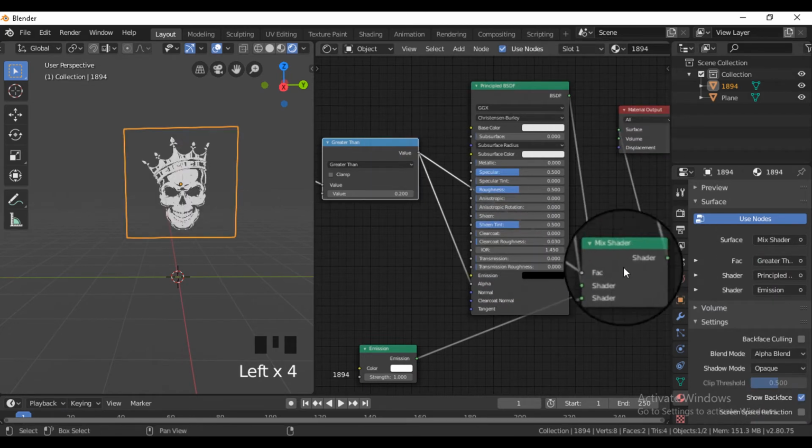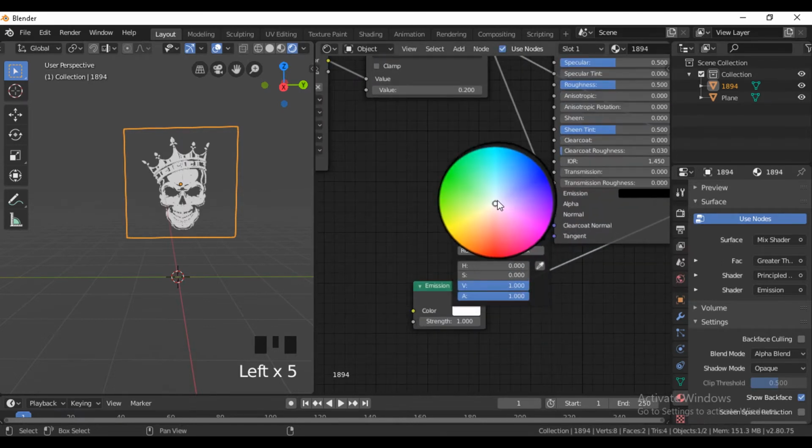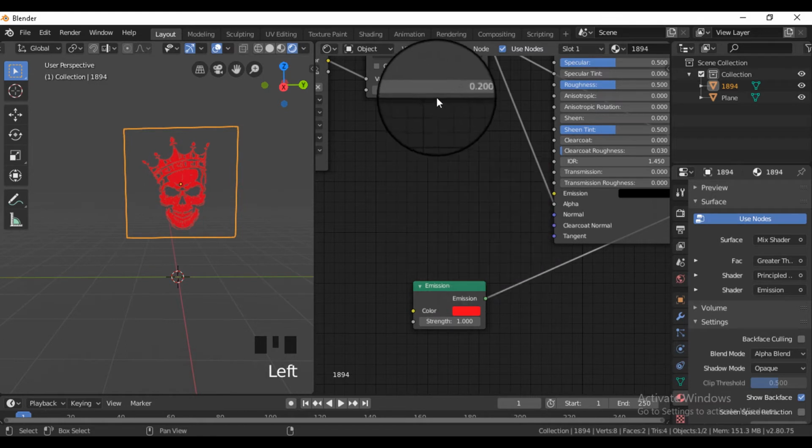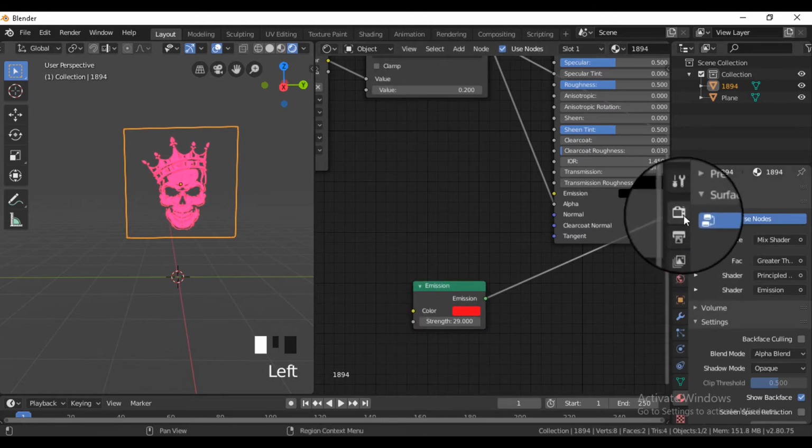Connect the output of math node to factor of mix shader. Change emission color and play with values of math node. Also enable bloom effect from setting to get glow for the emission shader.